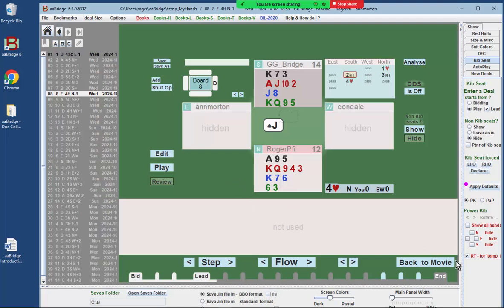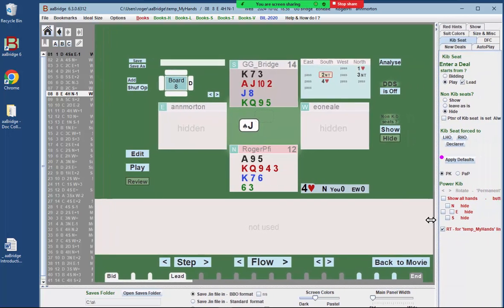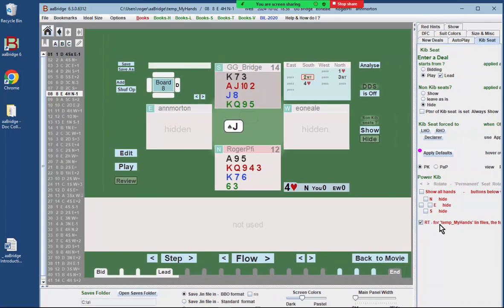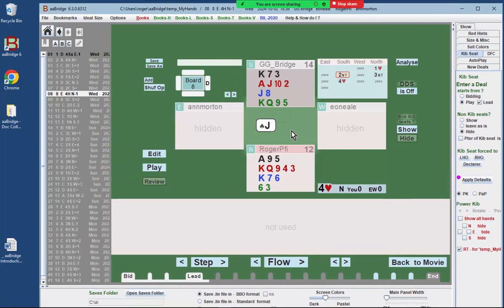But you can stop that because there's a setting over here. It says rotate for temp my hands lin files, and that means the RT is rotate. So if you uncheck that and were to jump around in these hands, you wouldn't have me in the front at the top. You'd have the normal south. So that's how you can turn it off. You say, I don't want this right now. I want south. You can do it that way.